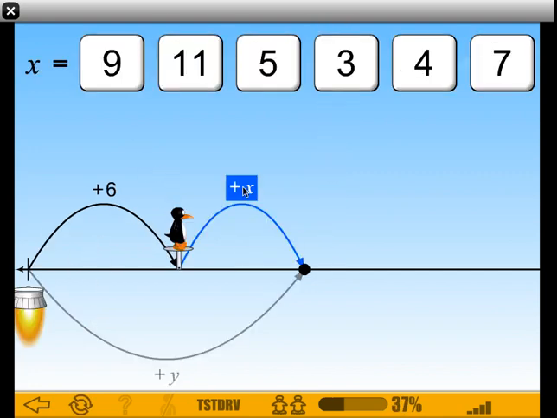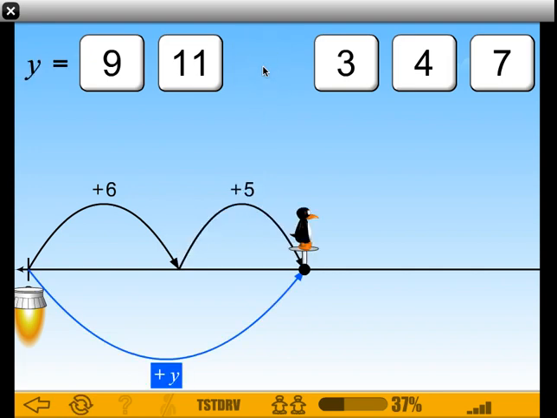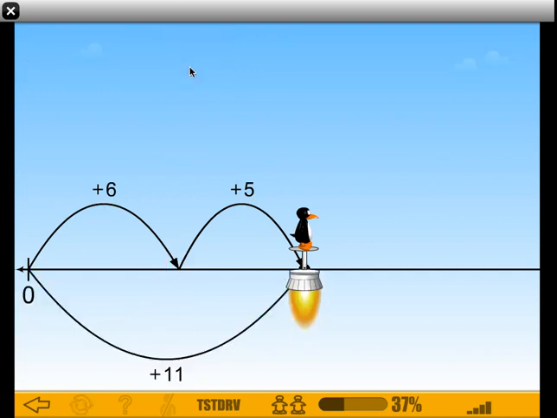First we're going to give x a value, and then we'll determine the y value based on the x value. So in this case, we're going to give x the value of 5. So we have 6 plus the x value of 5. 6 plus 5 is the y value, which is 11.